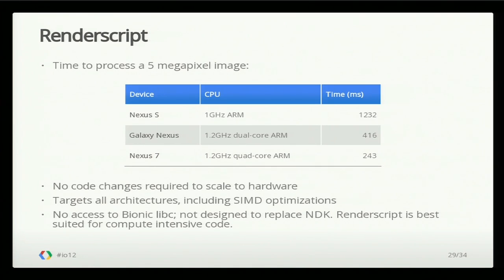So jumping back to those original things that I mentioned, Renderscript allows us to scale automatically to the hardware we're running on top of. So here's an example of how long it takes to process a 5-megapixel image, an identical image on various hardware. On a Nexus S, it takes about 1,200 milliseconds. On a Galaxy Nexus, which is a dual-core device, it only takes 400 milliseconds. And the reason for this is under the hood, Renderscript is creating two worker threads, one for each of the cores on the device, and it's splitting up that work equally for us.